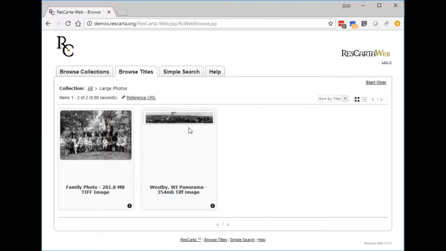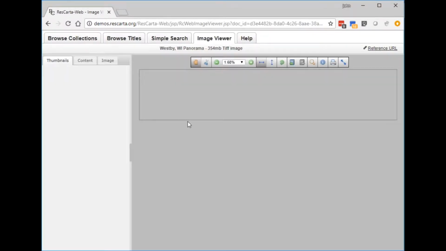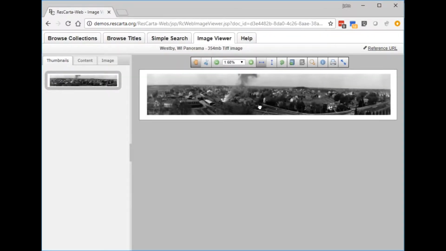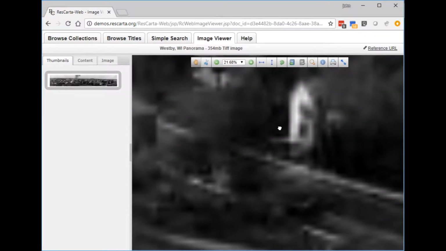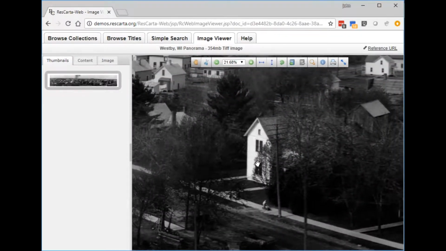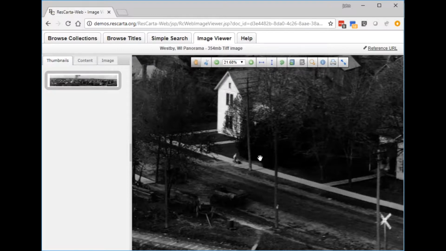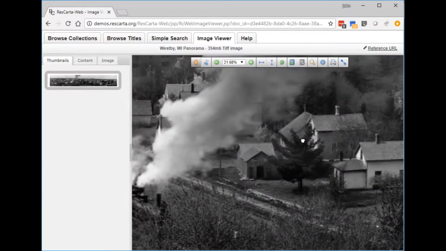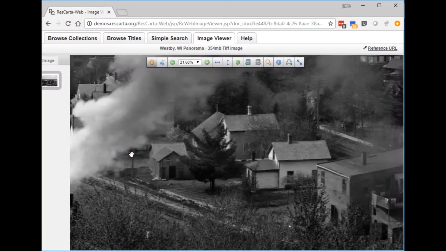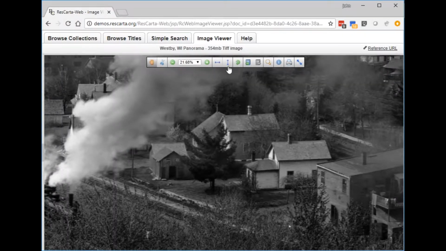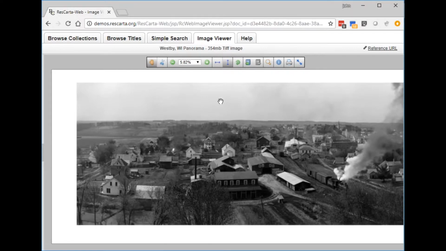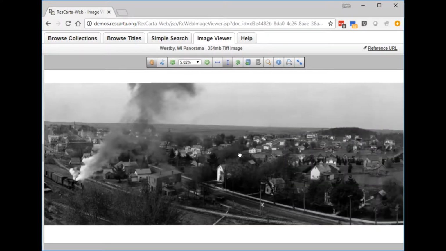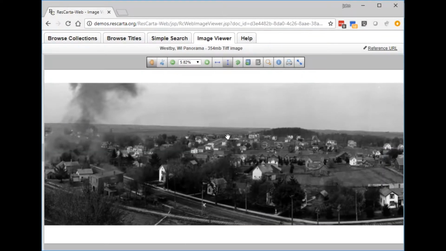And on large photographs, there's never been a problem. Large photographs that may have been a problem for some other systems. ResCarta has always supported the ability to do large arrays of photographs. This particular photograph is 354 meg. We can zoom in, we can pan around, zoom back, slide. So again, we're doing this with tiled full resolution TIFF imagery.